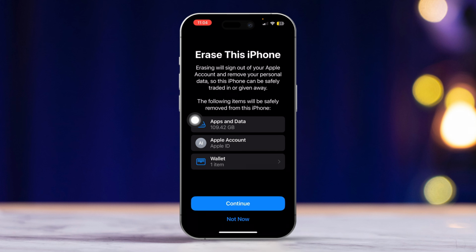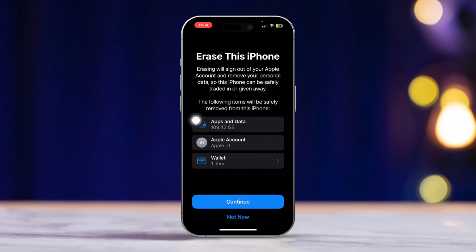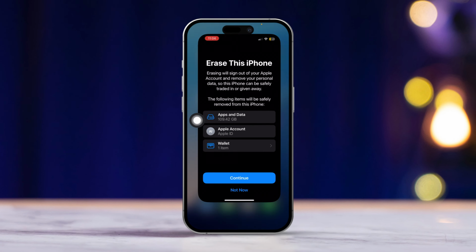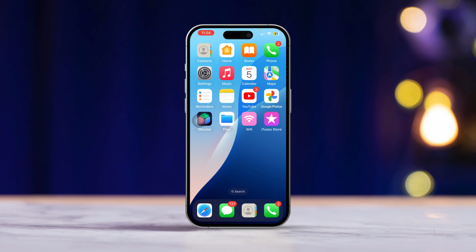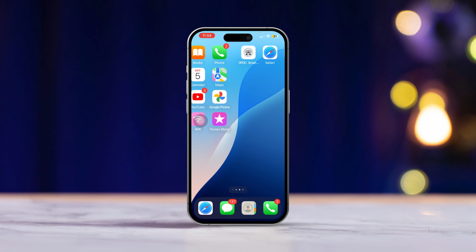After your iPhone restarts, follow the setup prompts. When you get to the Apps and Data screen, tap on Restore from iCloud Backup. Choose the backup that includes your call history, and that's how you can recover your deleted recent call history on your iPhone.